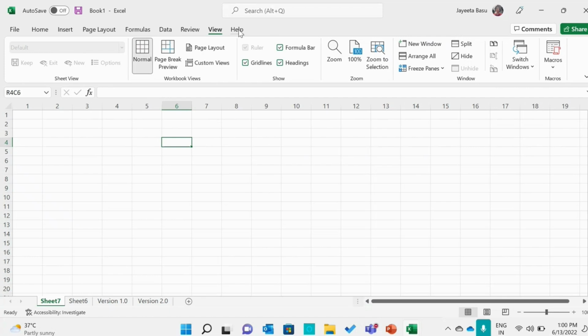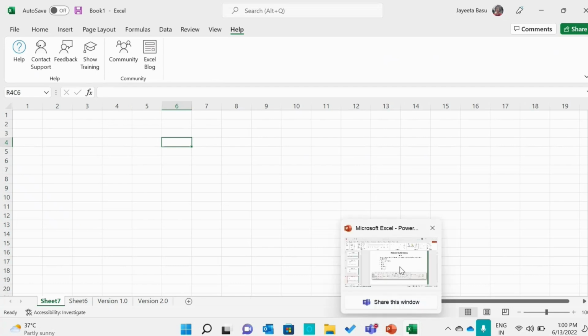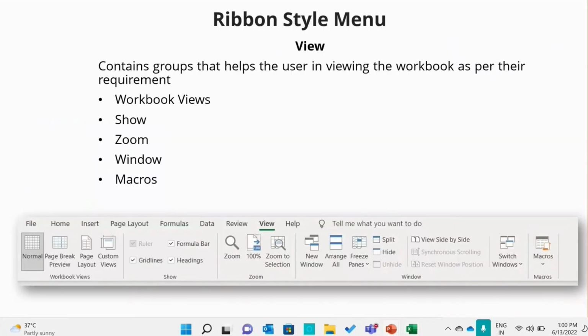Now, beside view is help, which is mostly about contacting support, asking for help in case you need any, showing training, or providing feedback. You also get access to the Excel blog and community, where you can discuss, let's say, anything to do with Excel. So let's say you want to discuss a formula implementation, how to use a certain function. You can actually visit this community and talk to the people who have been helping in building this product up and take their help and get solutions. So this is all about the different ribbon menus which are available in Microsoft Excel.